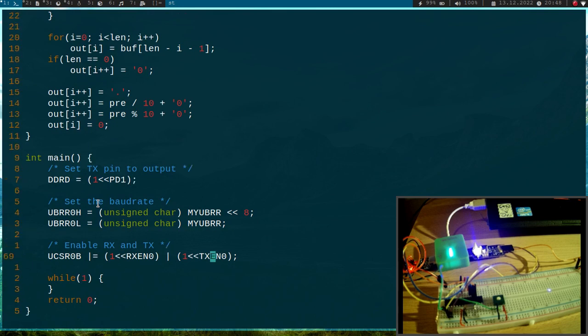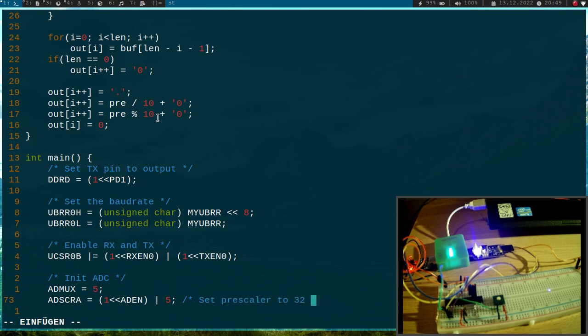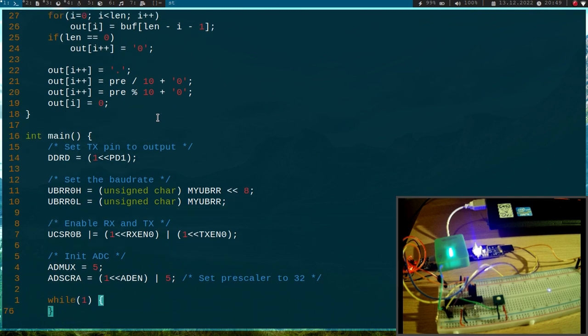Okay, so now let's add our code for the ADC. First we have to initialize the ADC. With the ADC multiplexer I will set it to 5 to select ADC pin 5. Then in the status and control register A, I will set the enable ADC bit, and I will set my prescaler to 5, and 5 means 32. Okay, so much for initing the ADC.